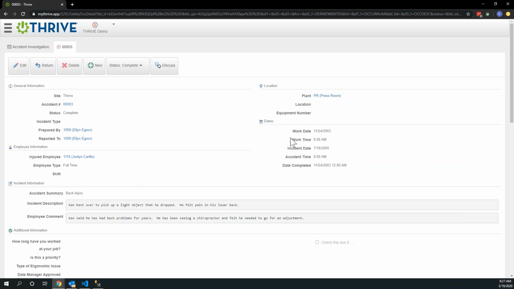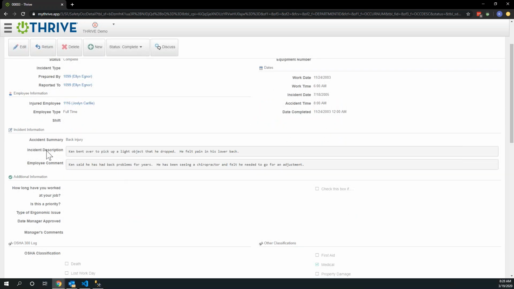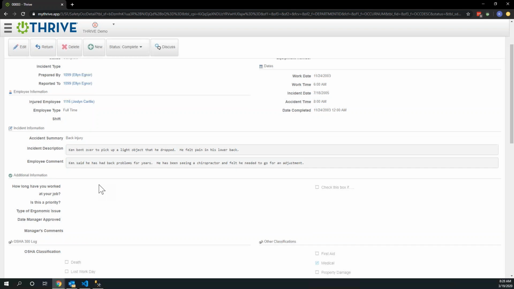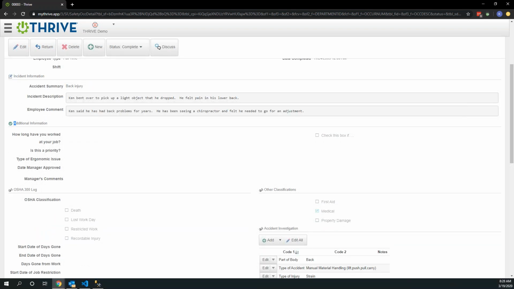Maybe you want location information, maybe you don't, but if it's important to you to be able to trend and look at where the incidents are happening, then you want to record this. And then there's the basic information about capturing what happened. That usually involves some sort of summary, a description, and a lot of times when an employee is involved, there's an interview that happens with the employee to get their feedback on what happened. So you can fill that information out. And just like in other areas of Thrive, there's additional information.